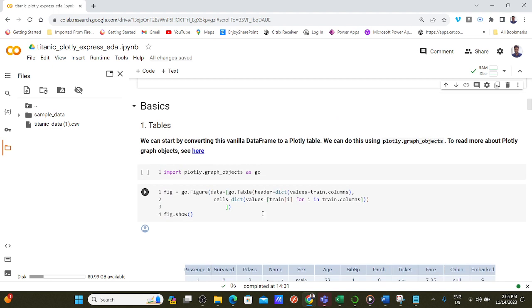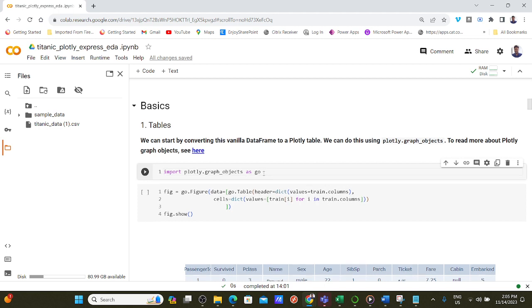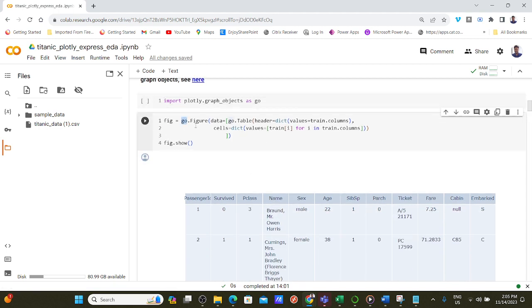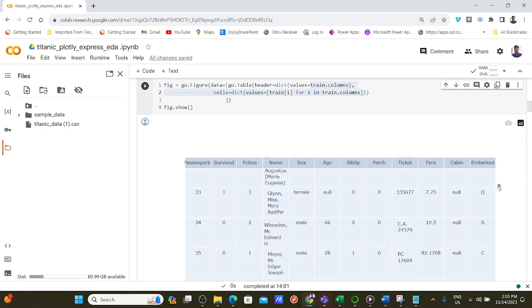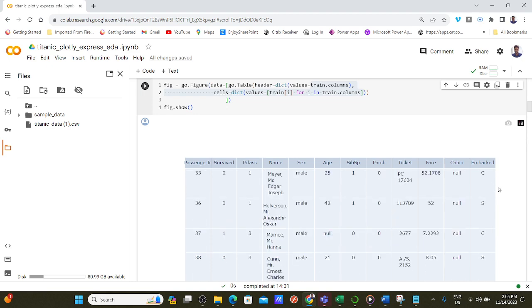So next, this is how we need to import: import plotly.graph_objects as go, and this go we will be using inside the figure. For training all the columns, whatever columns we have here, that is nothing but train.columns, right? So print all the columns, I mean fetch me all the values.